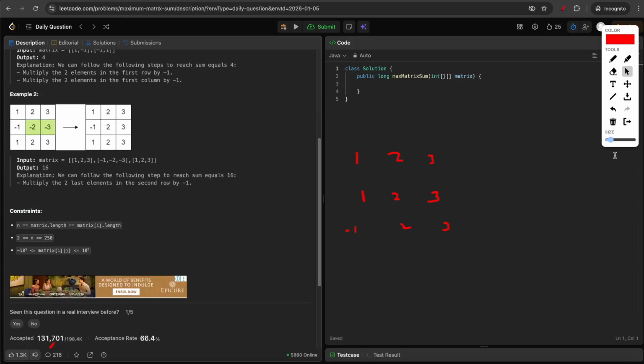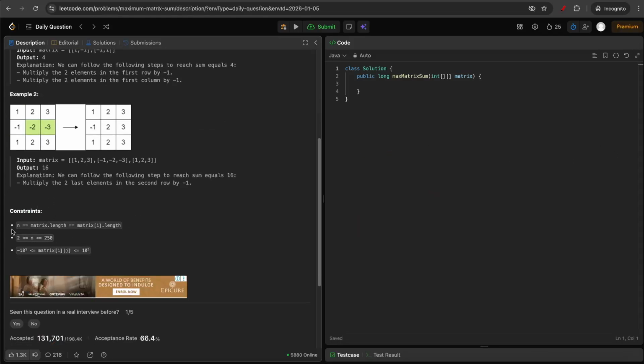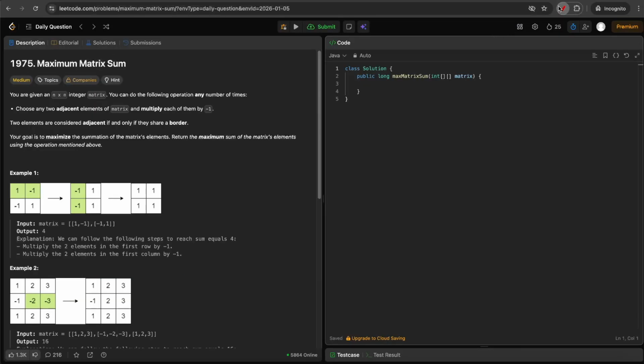So let's go through the constraints. It's an n cross n matrix, an n cross n grid, so it is equal to the row length and the column length, and n can be from 2 to 250, and the elements in the matrix can be from -10^5 to +10^5. Now let's go with the approach.